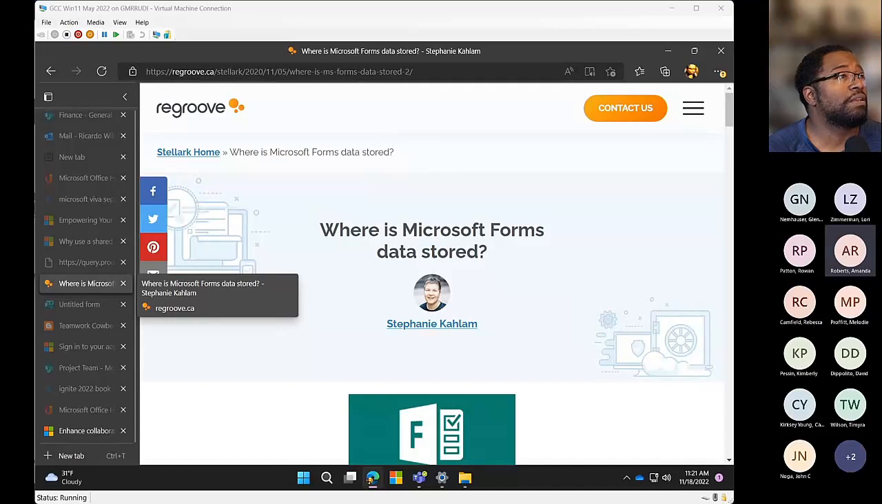I'm just checking the chat here. Rowan shared the screenshot that he did when it was explaining the differences. Oh, okay.